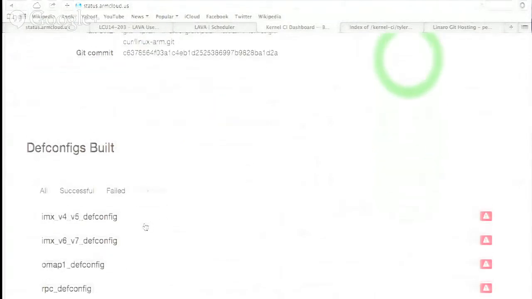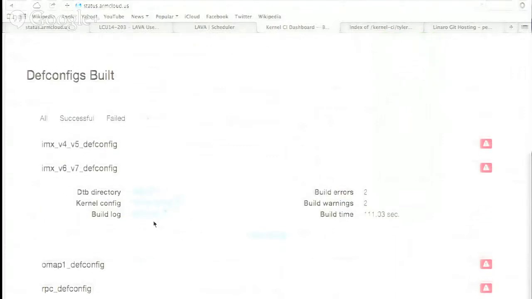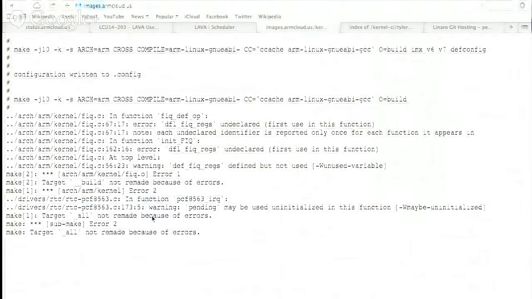So you're probably wondering, what does this look like if I go look at a build log? So let's take a look at the IMX6. If you click on this, you'll get a little bit more info. You can go look at the kernel config with a direct link. You can go look at the DTB directory if you want to grab a DTB out of the kernel. You can also click on the build log, and it's just condensed down. It's not the entire Jenkins build log.